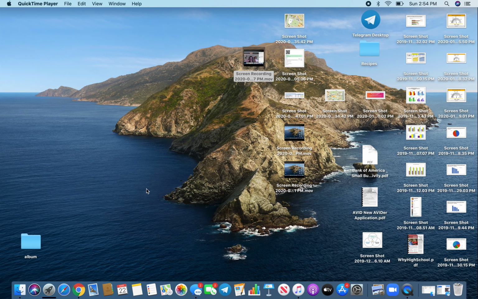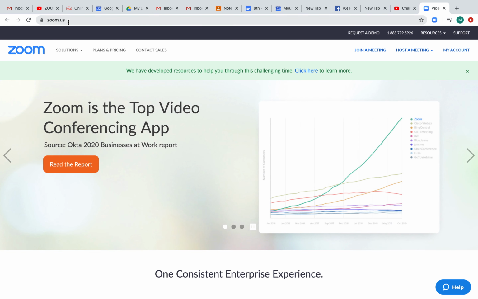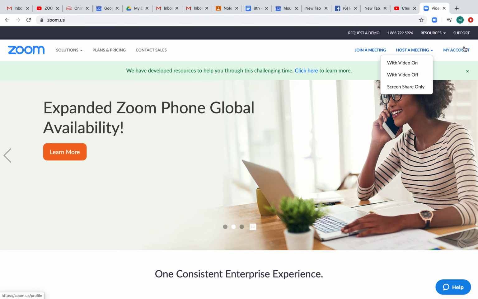So first you have to enter using whatever browser you typically use. Go ahead and open the zoom.com or zoom.us web page. And if you notice right here, it asks you to join a meeting, host a meeting, or go into your account. What you want to do is go into your account.